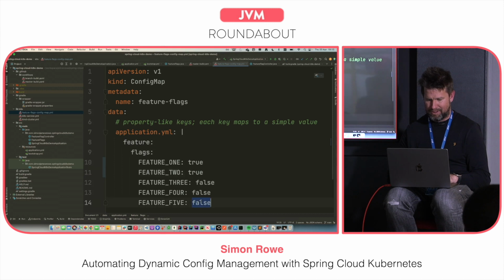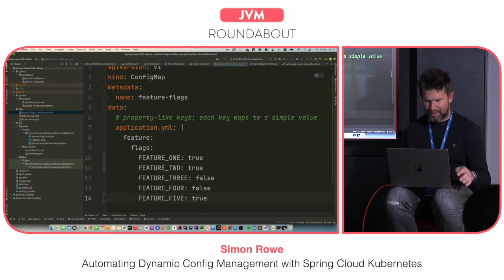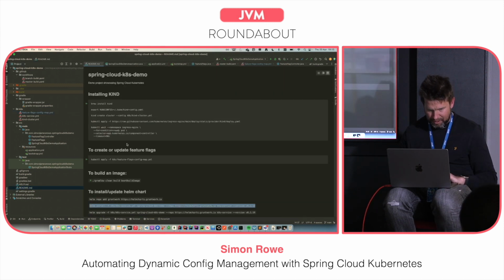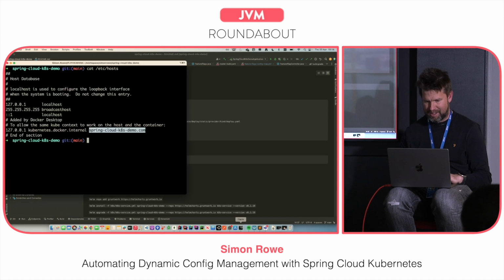Let's make those true. Okay, so now we will have a config map that has feature 1 turned on, feature 2 turned on, and feature 5 turned on, and feature 3 and feature 4 are both switched off. So I do actually need to apply the changes to the config map, and all the instructions for this are actually in the README. So I'm going to quickly find where it is, and do a quick copy and paste.